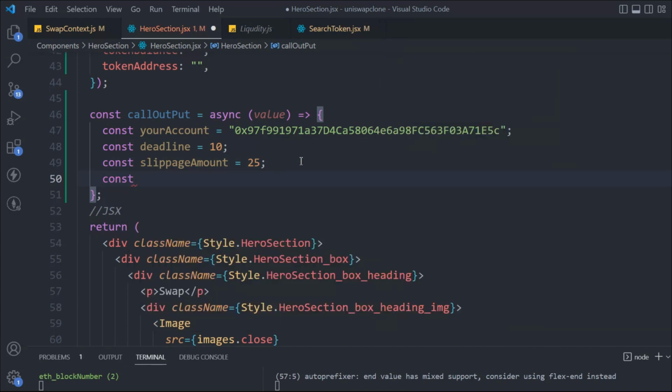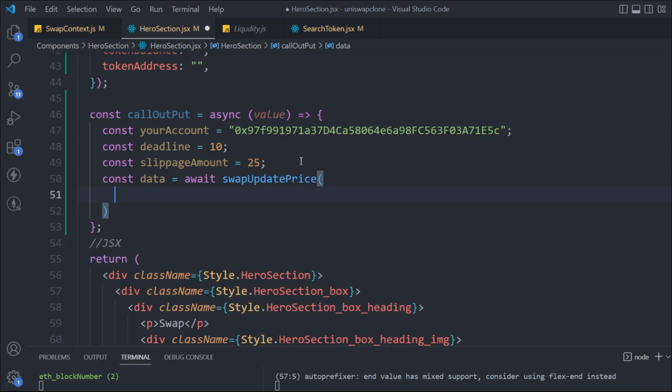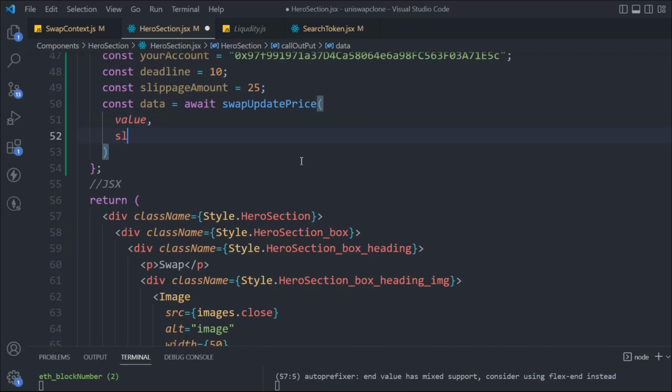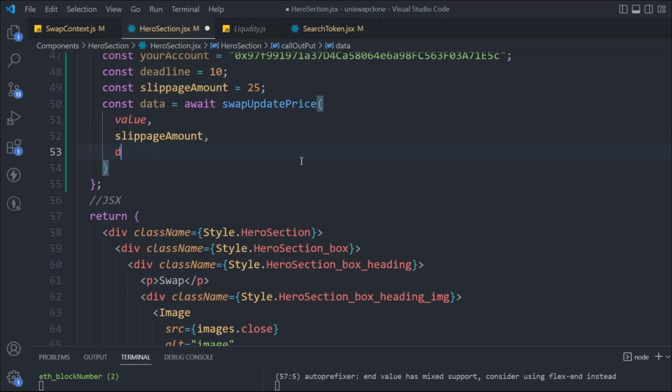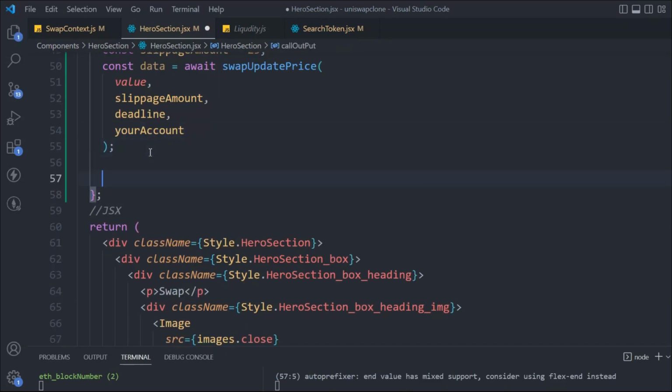So we'll say const data, and we have the function called swap price with await, and in that we have to simply pass the data. So we have the value, we have the slippage, we have the deadline, we have your account, and that's the data we are passing. Once we get the data, we have to simply set the data.